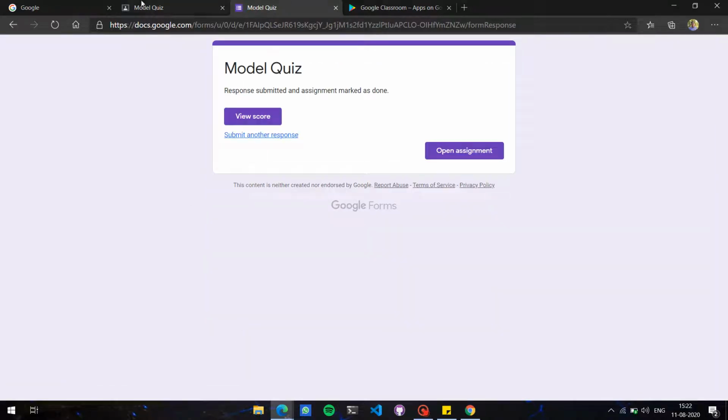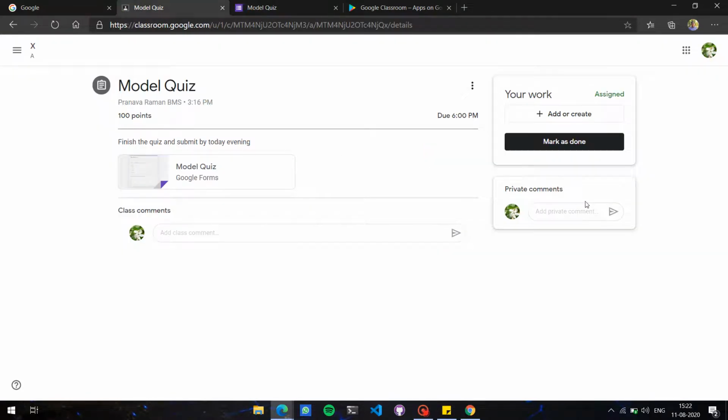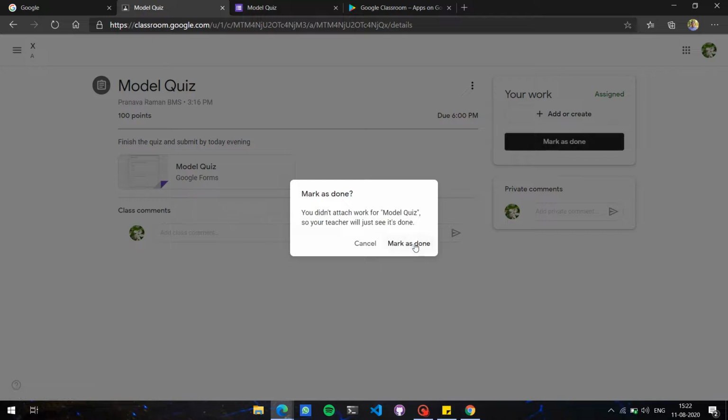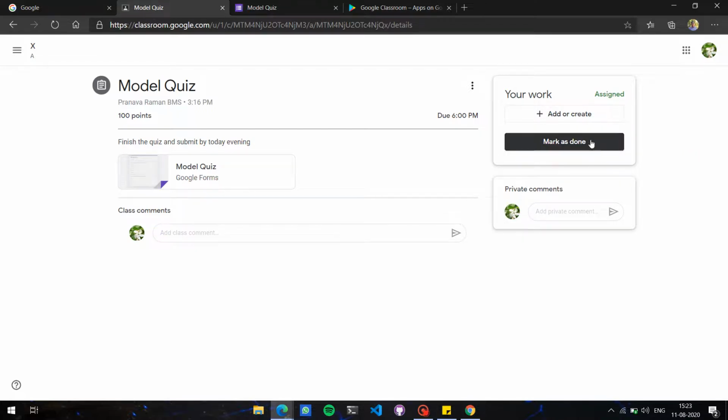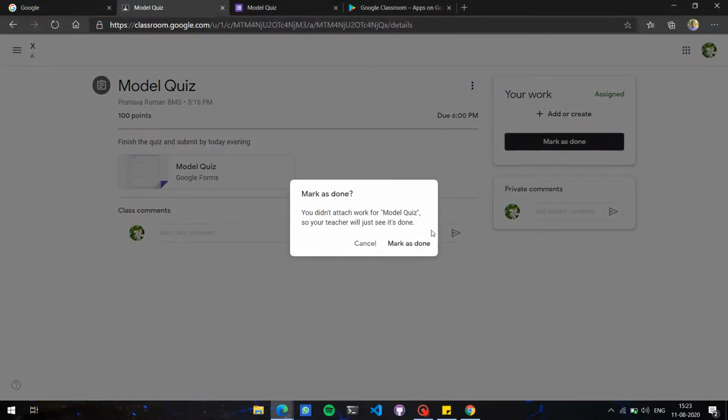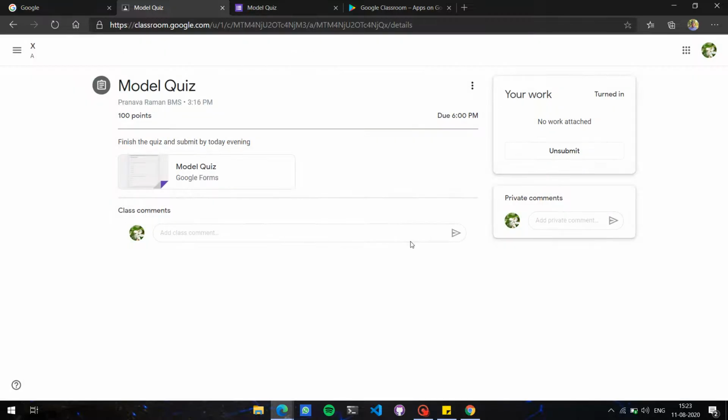Once you have submitted the form, you will automatically be sent back to this page, where you have to click mark as done. Once you have done your quiz, you have to click mark as done. Also, if you want to add any kind of file, like a PDF or anything, you can click on add or create. As of now, I am not going to add anything, so I will just click mark as done, and your quiz would be submitted. That is, the teachers would see that you have submitted the work.